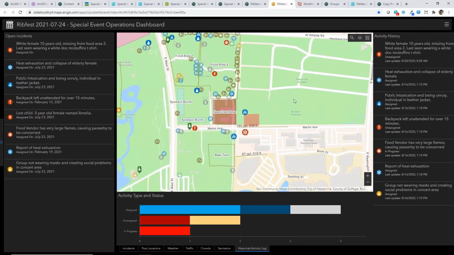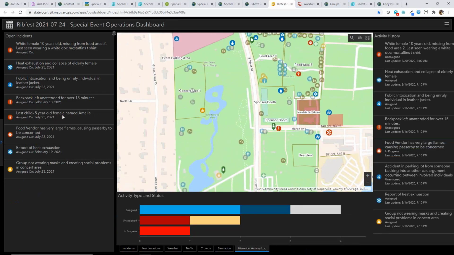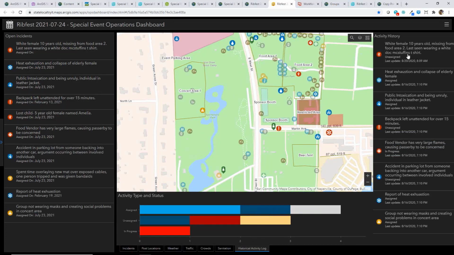And then lastly in the dashboard, I can see a complete historical log of all of the events that have occurred during this event. So while on the left-hand side I always can see my active open incidents, this last tab in our dashboard lets us see the complete list of all incidents that have occurred. So if I need to, as the incident commander, go back and refer to something that happened previously earlier in the event, I've got that information available to me.